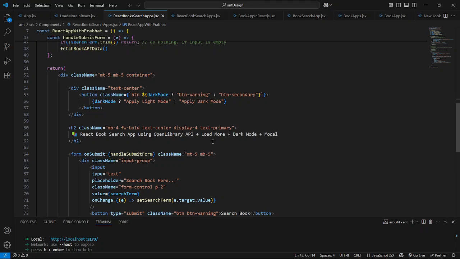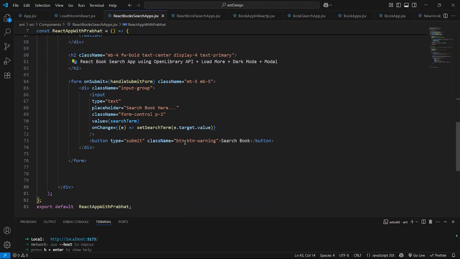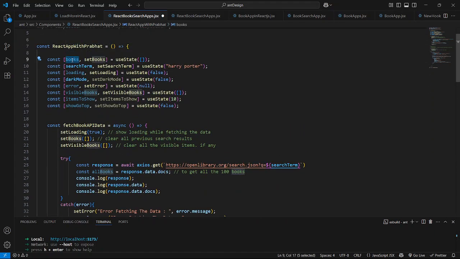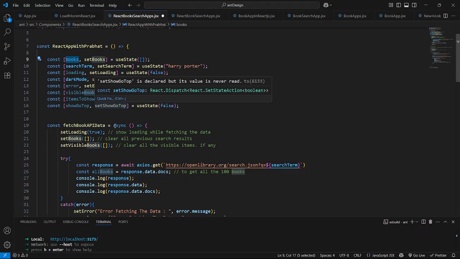So first of all, let me just show here the loading, and a few things also. Just below this form, I'm going to use the open and closing curly braces. We will just check with this books. This is the array. Books state variable is the array.